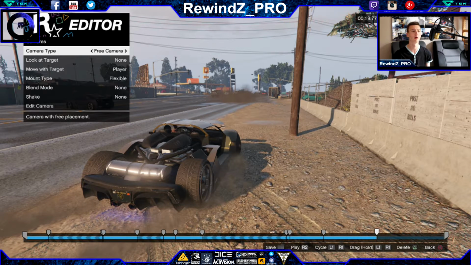Now I want to focus on first person. So when you're recording your video, you don't want to be in first person, because it will only allow you on Rockstar Editor to see the first person, and you will not be able to record the camera angles like I'm doing now. You will not be able to edit them.